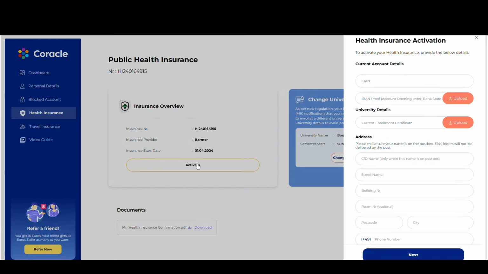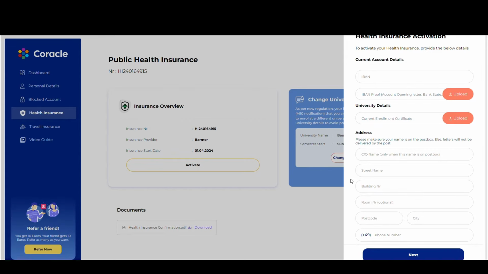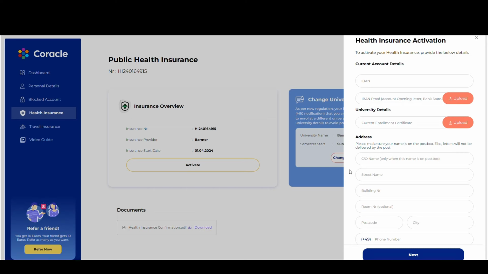Click on Activate. Here, you must provide your current account details, your university details, and your address. Your current account details is basically the IBAN number and the IBAN proof of your account opened in Germany. The university detail is the current enrollment certificate. The address is the address details of your house in Germany. Please make sure that your name is on the post box or else the letters will not be delivered by post.